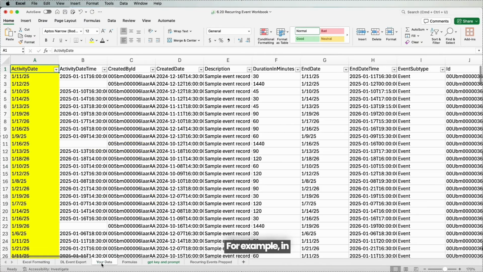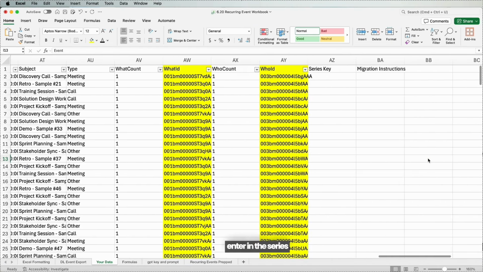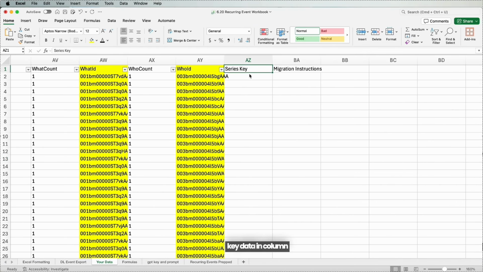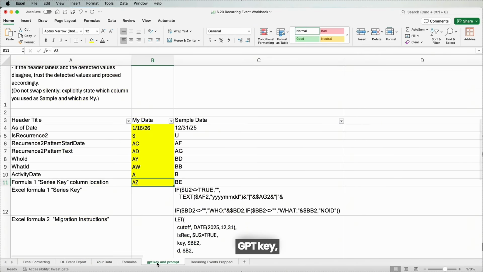For example, in your data, if we go all the way to the right, let's say that we are going to enter in the series key data in column AZ. In our GPT key, we need to make sure that we tell ChatGPT that we are putting Formula 1 into AZ so that when it spits out the updated Formula 2, it references the right column number.